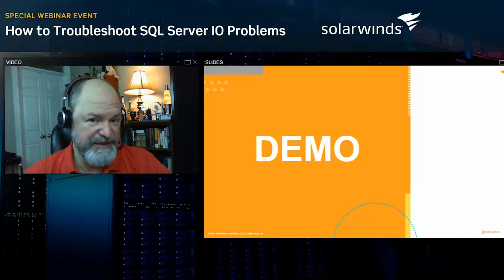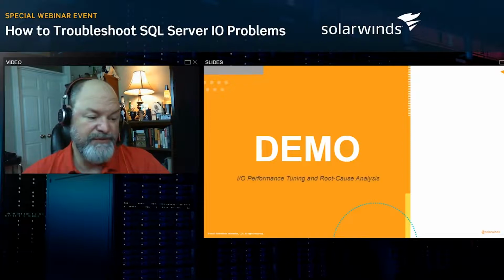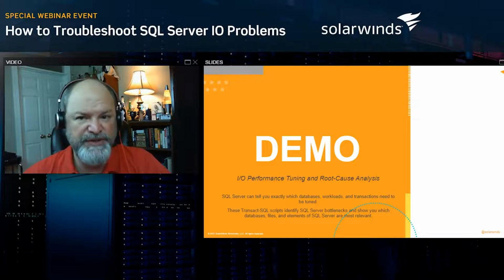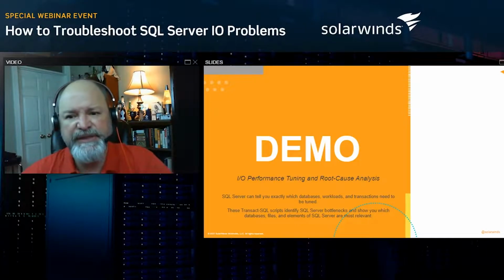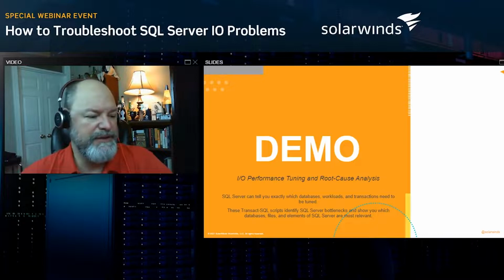Now, let's get to the fun part. We are going to go ahead and jump into the demo now, okay? Now, this is a reusable set of code. I have already posted this on my blog, so you can download it right afterwards. You will have to create an ID, as I mentioned, on Thwack, but it's free, and you're not going to get spammed or anything like that. So let me share my screen.